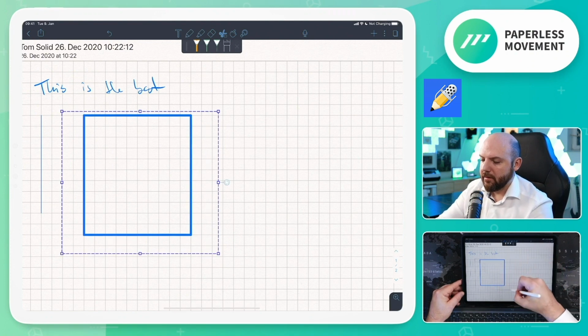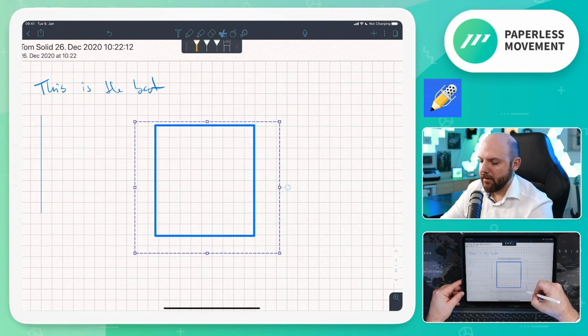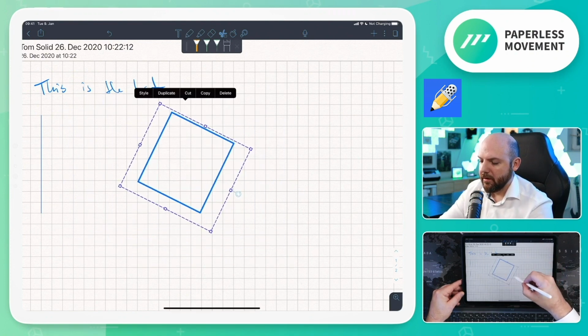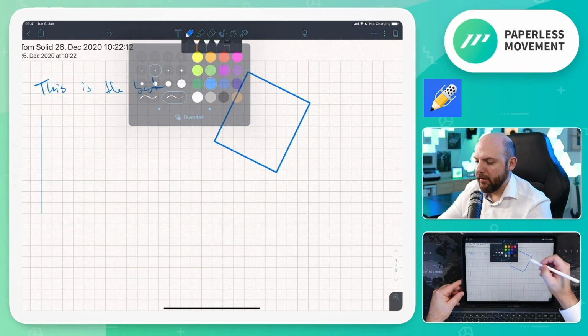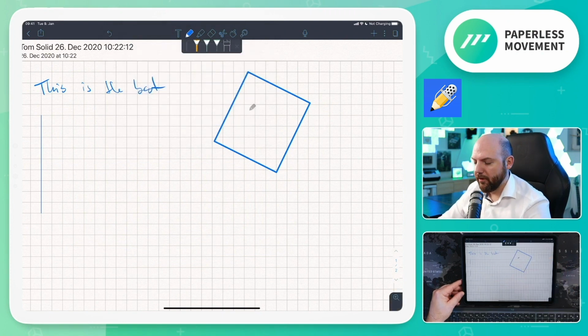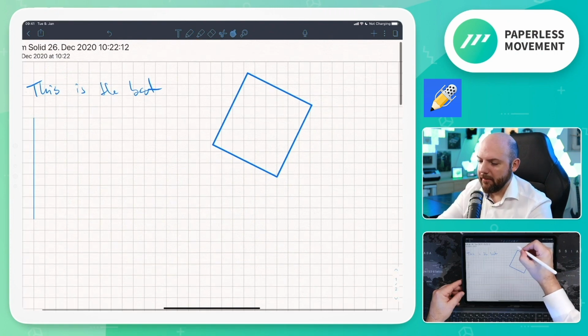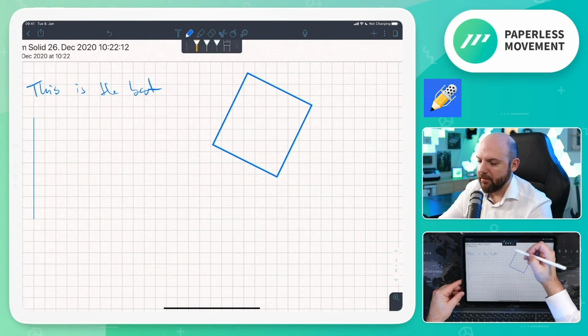I could also select this, drag it around, make it smaller, rotate it and so on. The thing that's missing now is that I want to fill the background of this shape. Once they add this, I'm really happy. Yeah, so this would be really great to have.